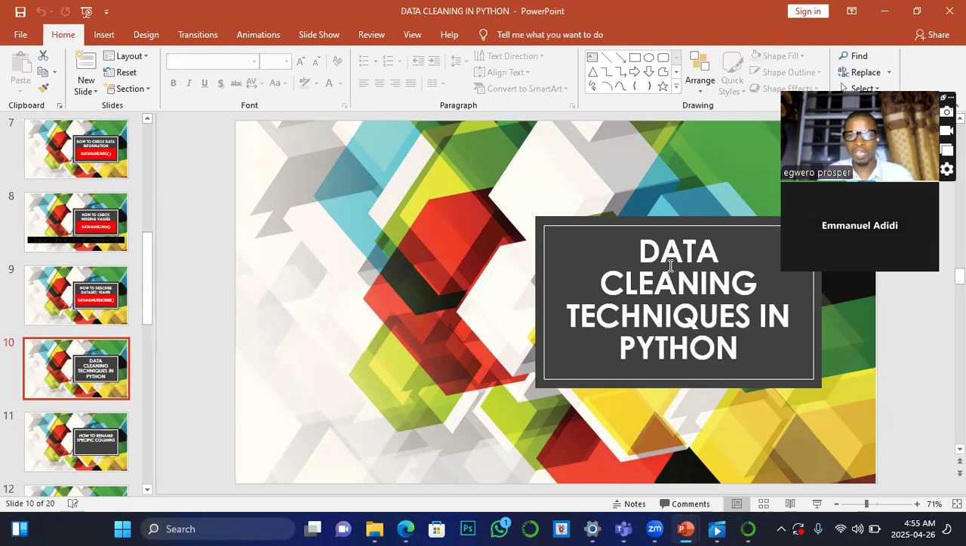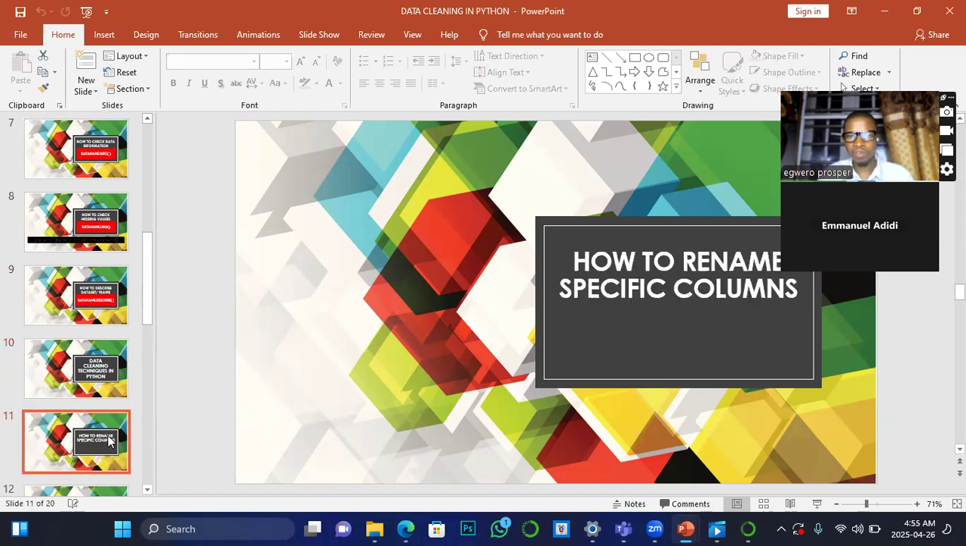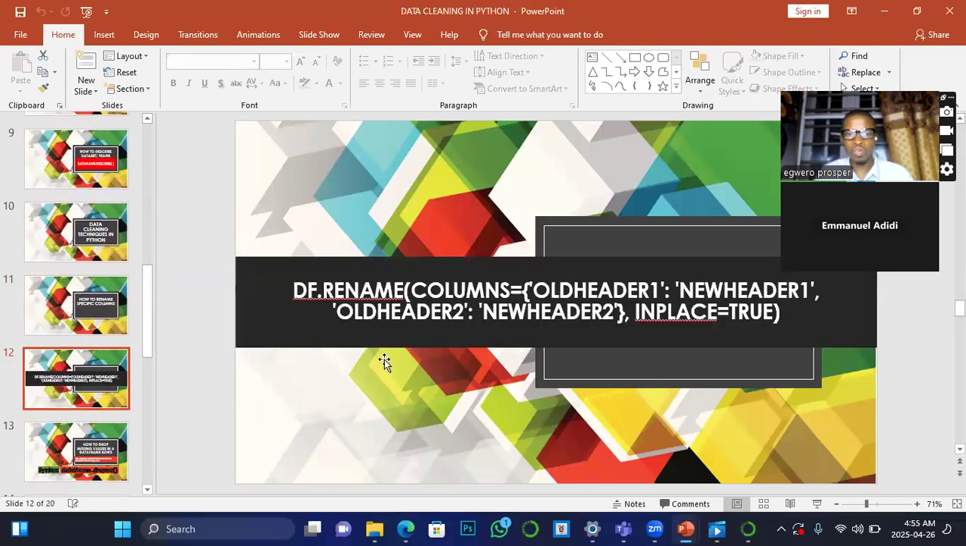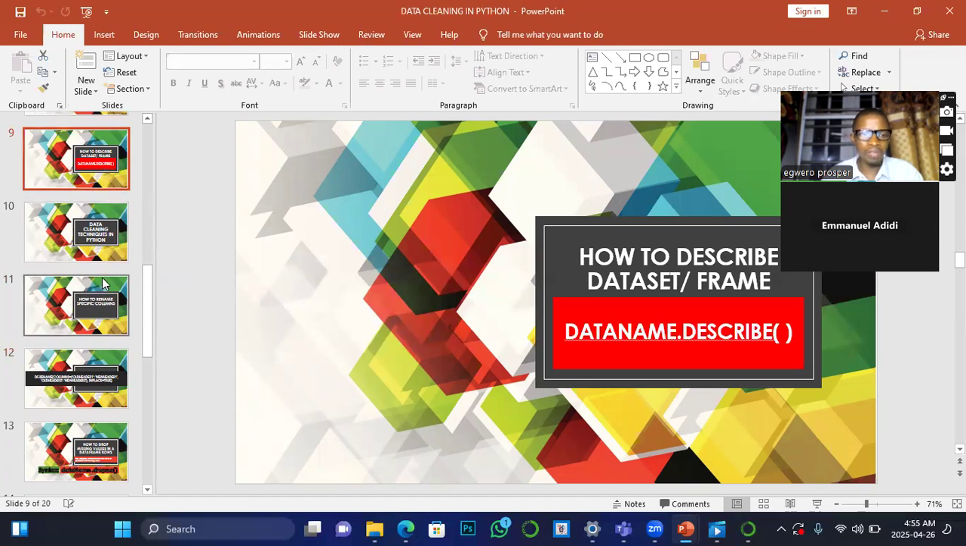so we want to now look at data cleaning techniques. So here we are, okay. Oh, it returned me back to where I started from. Okay. So here, now we want to start the cleaning. I think I was correct. Here we want to start the cleaning properly.